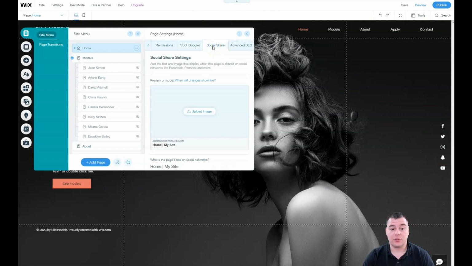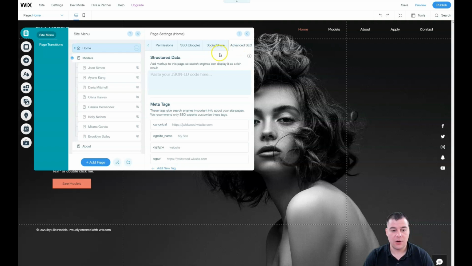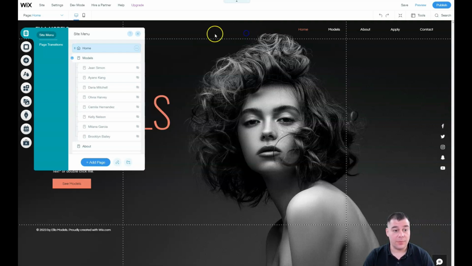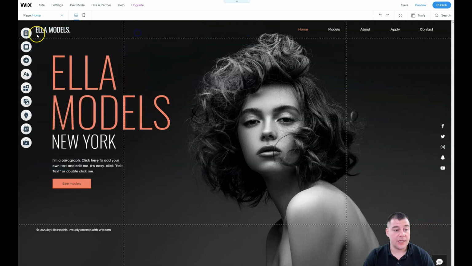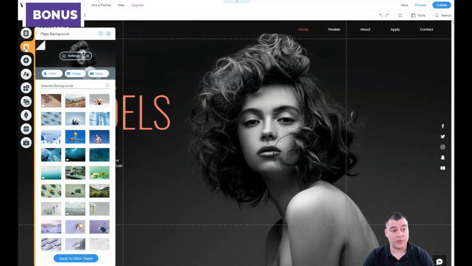Social share, also you need to upload an image that will describe your site, describe your business, and advanced SEO, like it's for pros. We're gonna go back and we're gonna go to background.